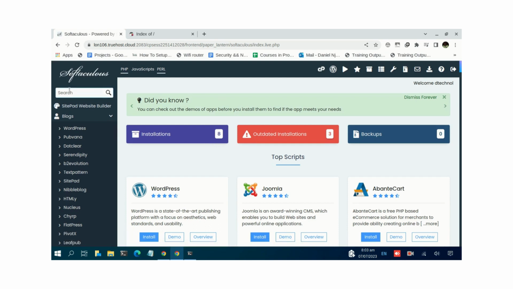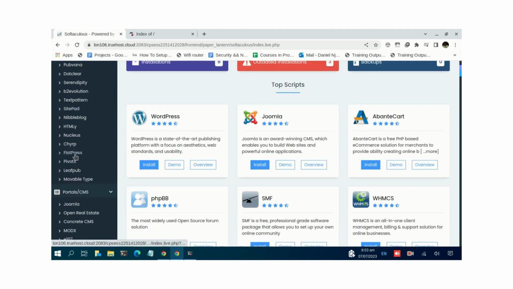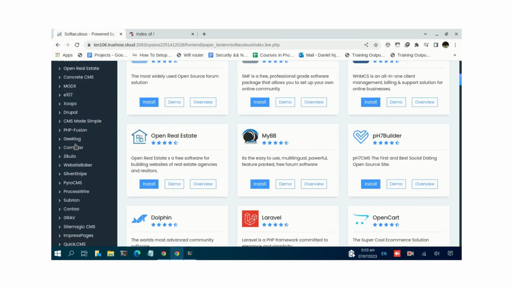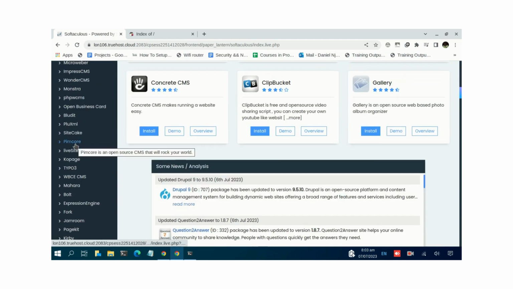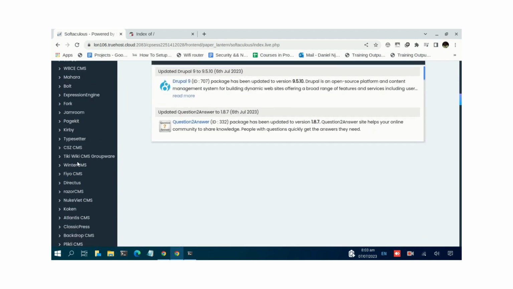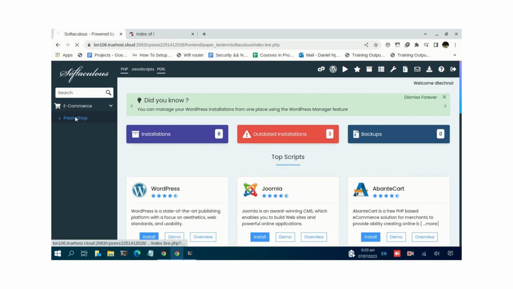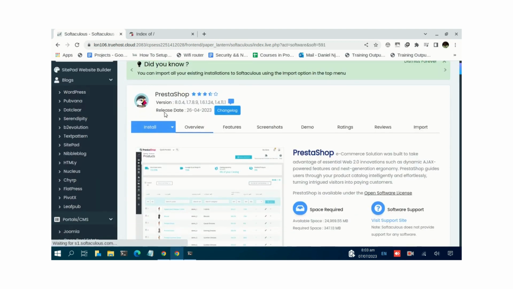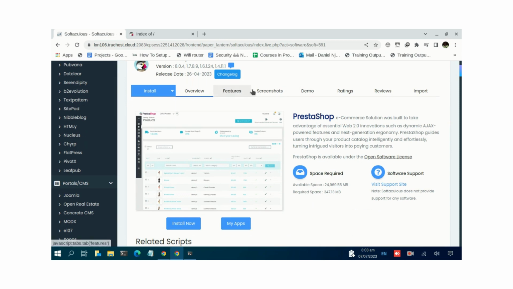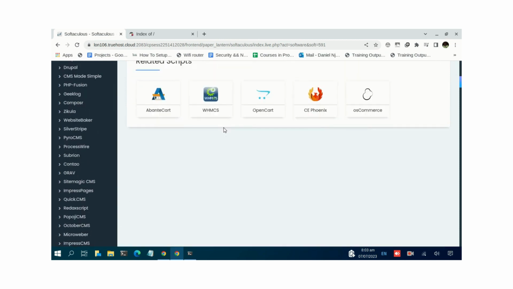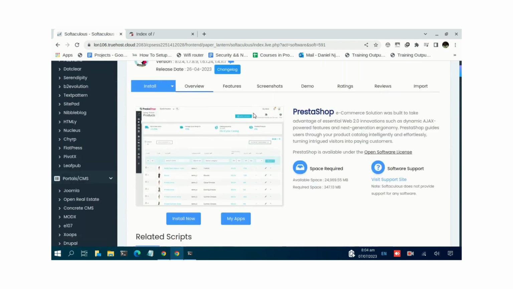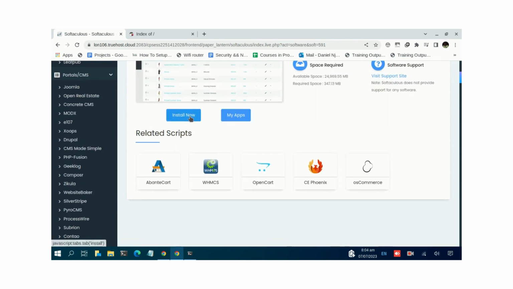Then once you get to this page, just search for PrestaShop. Basically, we have a list of hundreds of scripts that you can use to set up your store or other CMSs. So at this stage, just search for PrestaShop. Click on that. Then just scroll down. There's some information here that you can read through. Then just scroll down to this Install Now. Just click on that button.